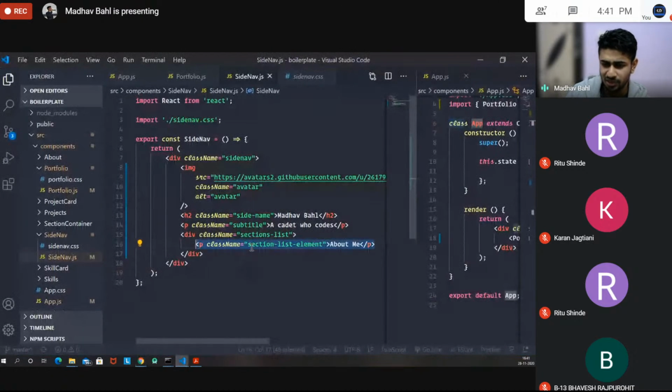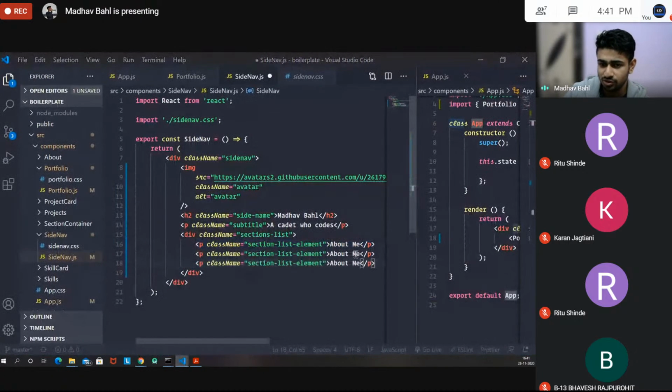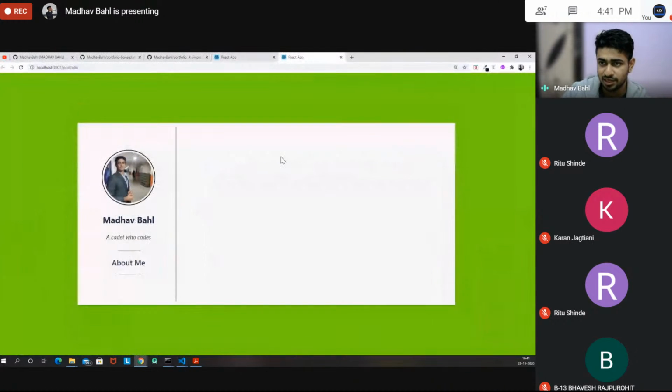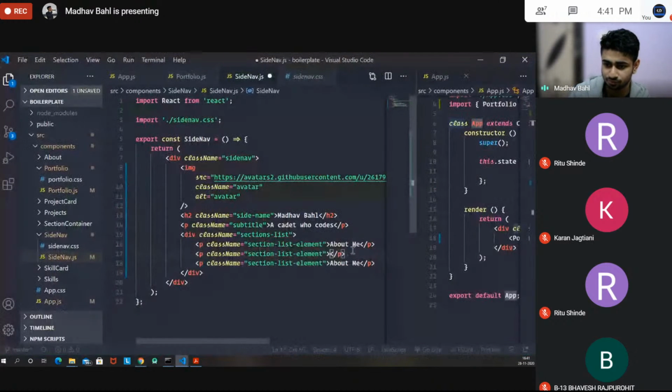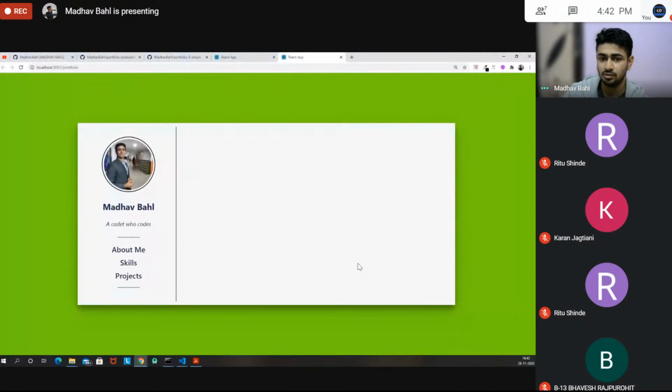And I'm going to copy and paste it 2 times to create skills and projects. Looks good, right? And now we have our first component ready. And this is something which you made on your own.